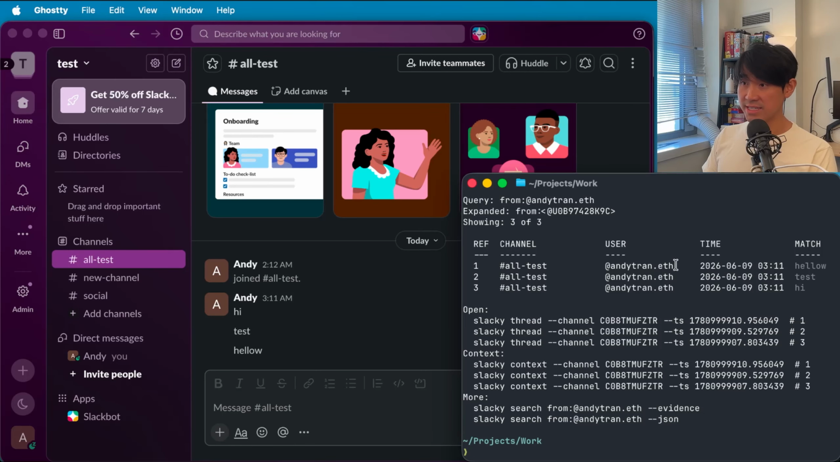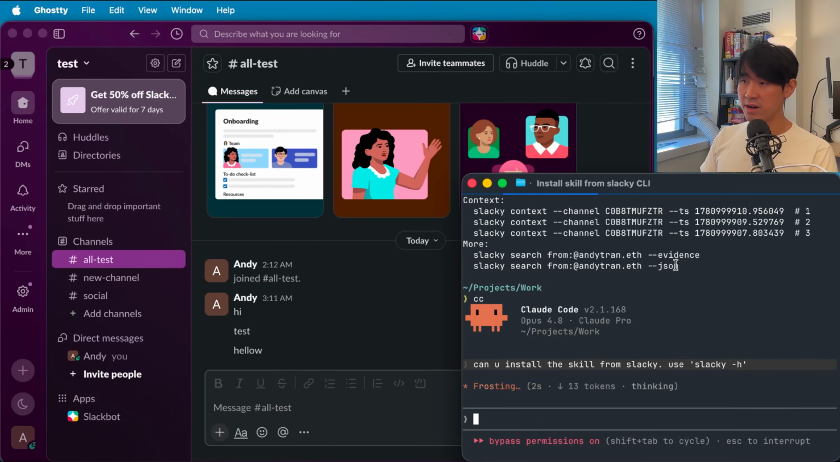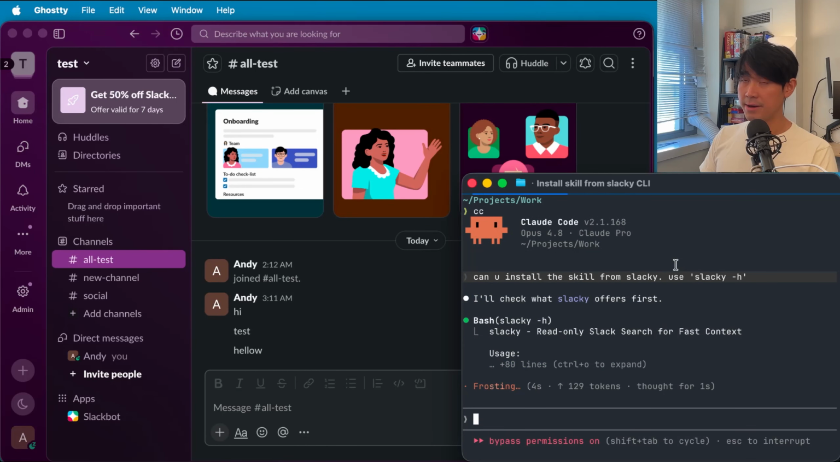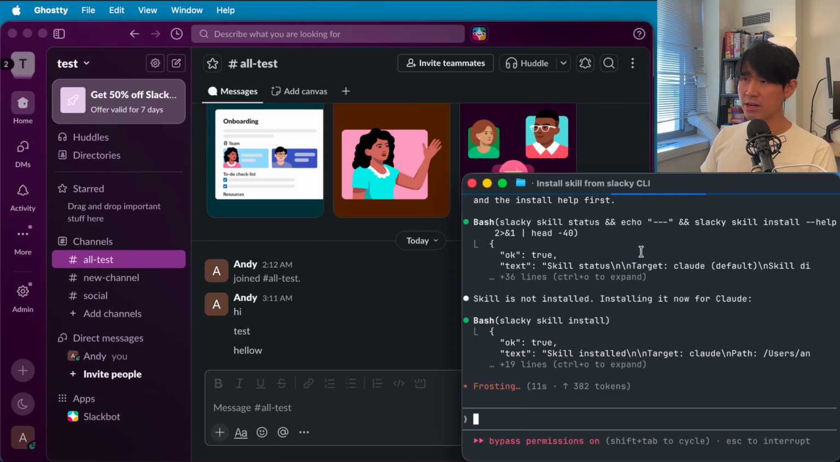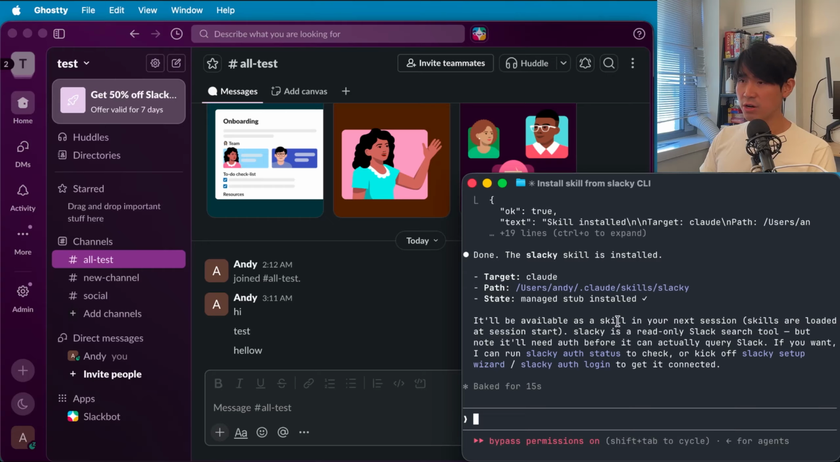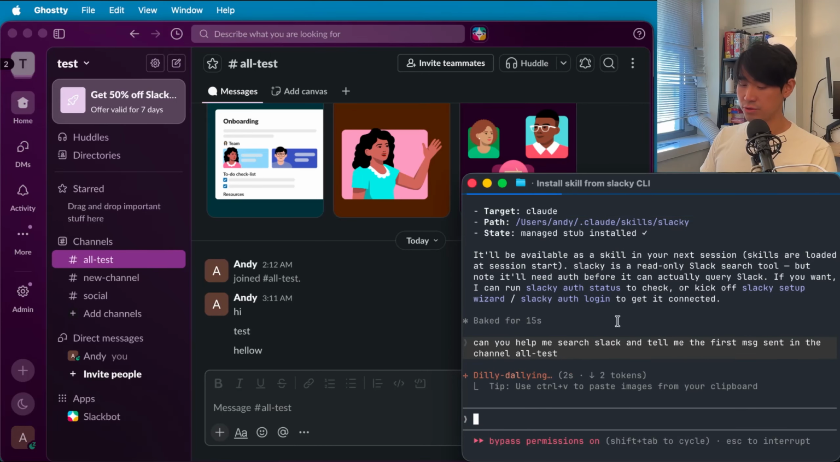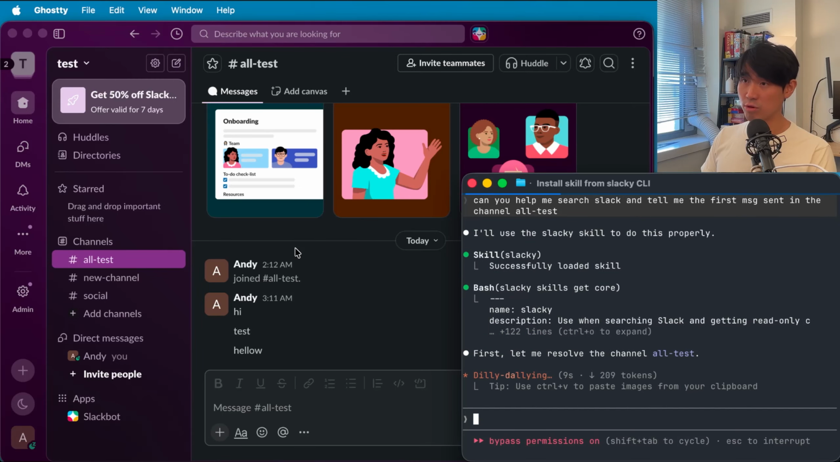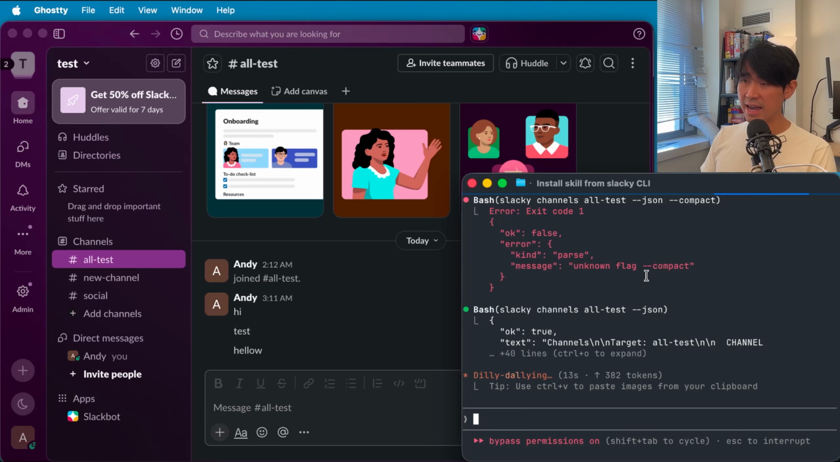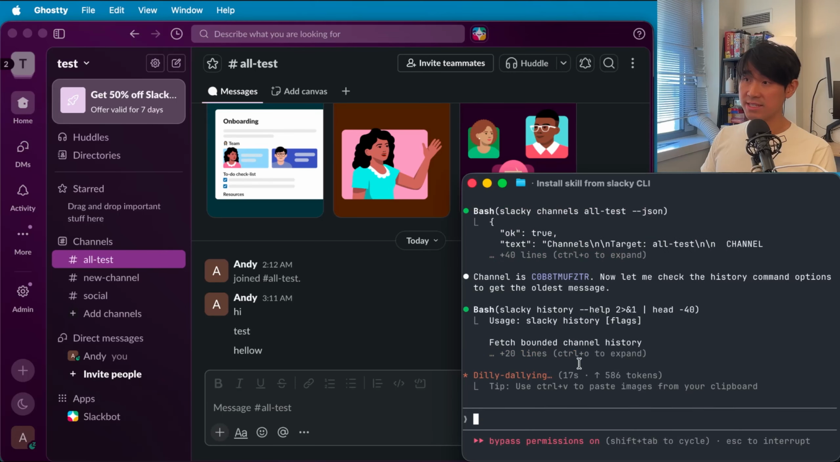Use slacky. So in the same way we had in a previous video where when we add a tool to Claude Code, it doesn't know how to use it until you add a relevant skill. And so here, I could have installed this manually, but I'm just going to tell Claude Code to do it. And so now Claude Code has done that. So can you help me search Slack and tell me the first message sent in the channel? And so now you can use it to prompt Claude Code to search Slack on your behalf. But because this is a test workspace, it's not going to be super useful. And now that Claude Code knows how to use this, they can basically search Slack.